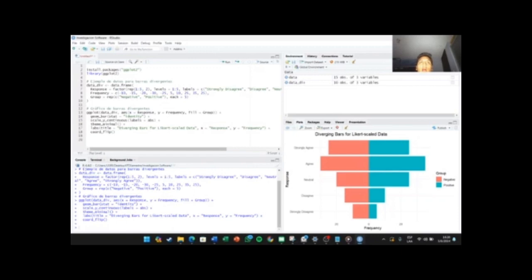Today we are learning how to visualize survey data using R. We saw how to create line charts for Likert scale data and diverging bar charts to show response distribution. I hope this video was useful and helped you improve your data visualization.